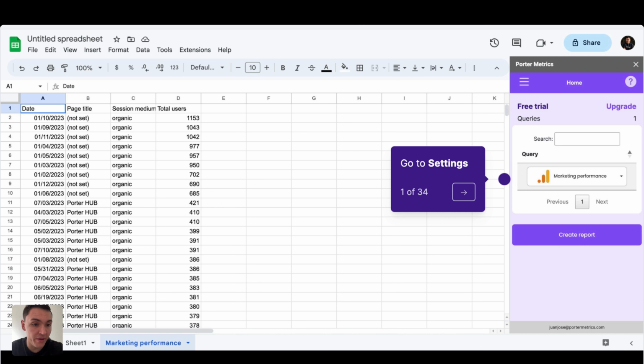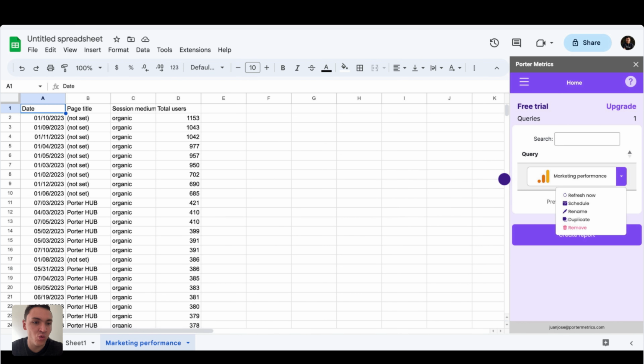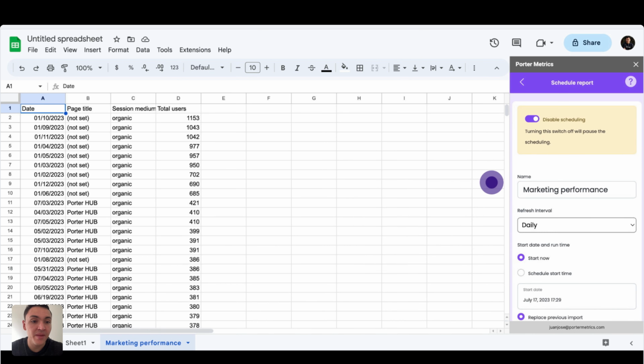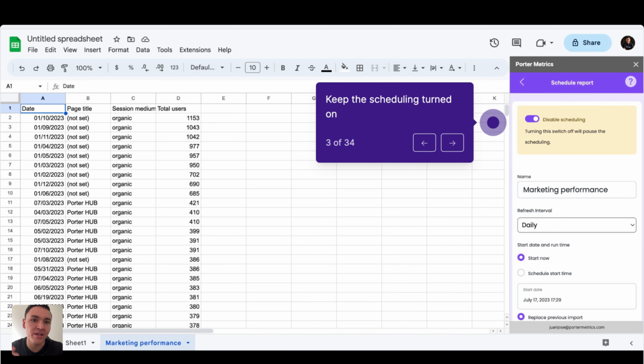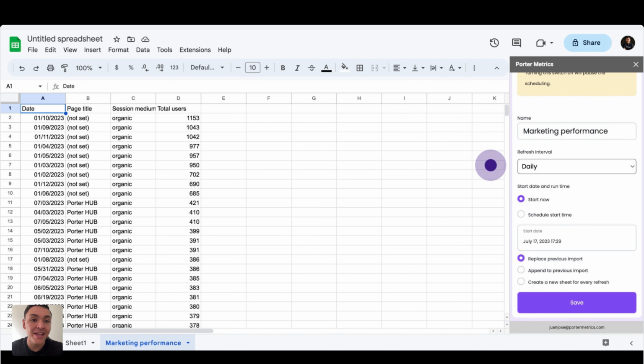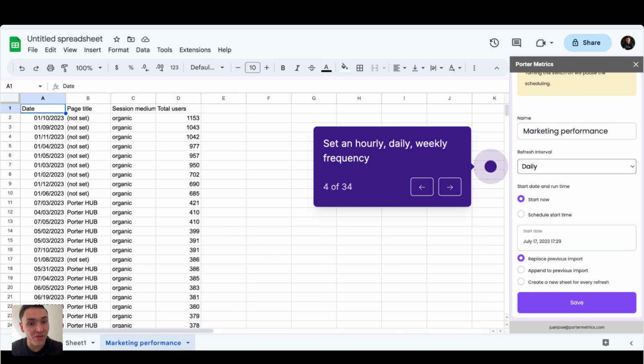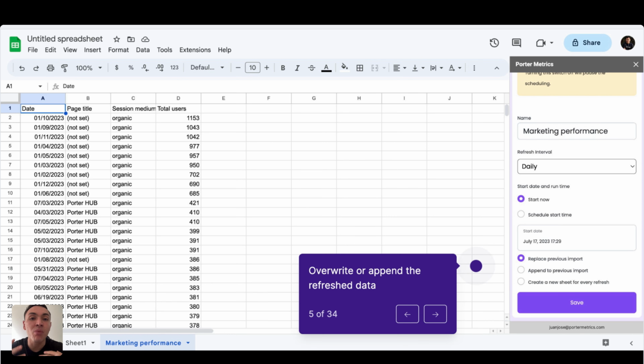You will go to the queries that you have created with the Power Metrics extension, and you will click on the settings of this query. Then click on Schedule and make sure that this automation is turned on. The next step is setting a frequency. Remember, you can refresh your data every hour, day, week, or even month. And finally, choose how you want to import the new data.